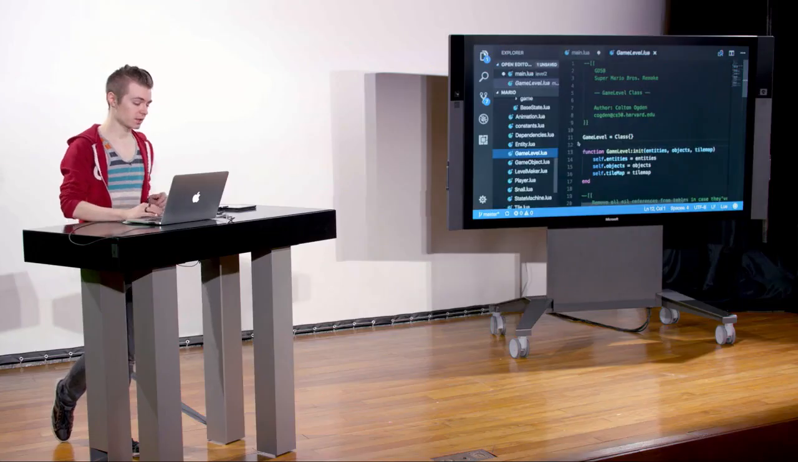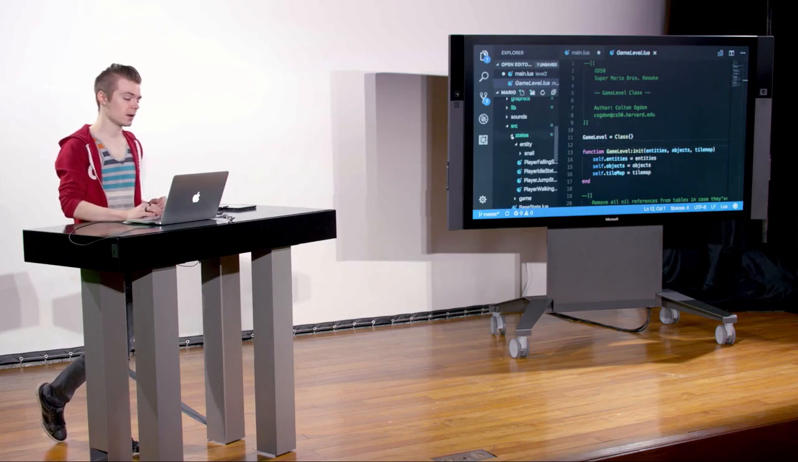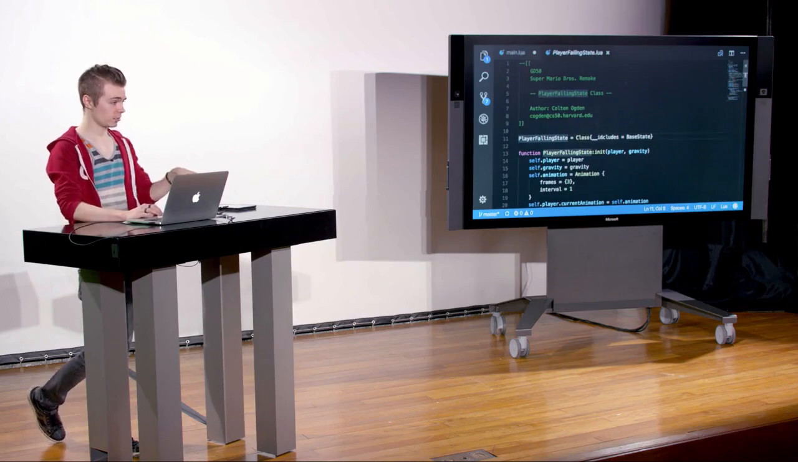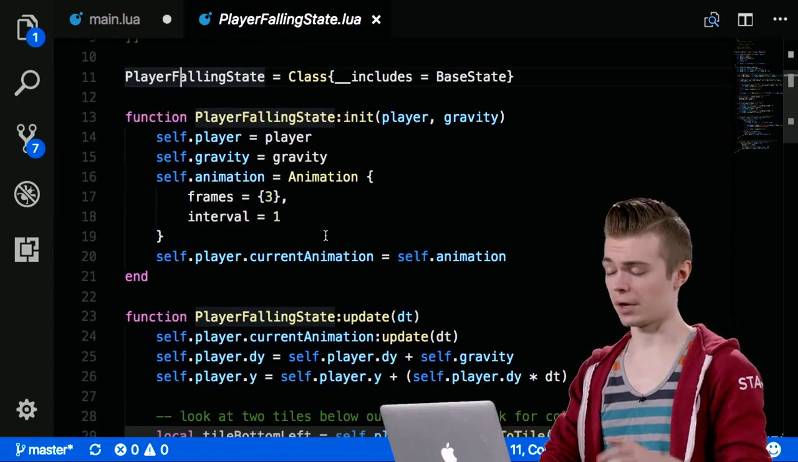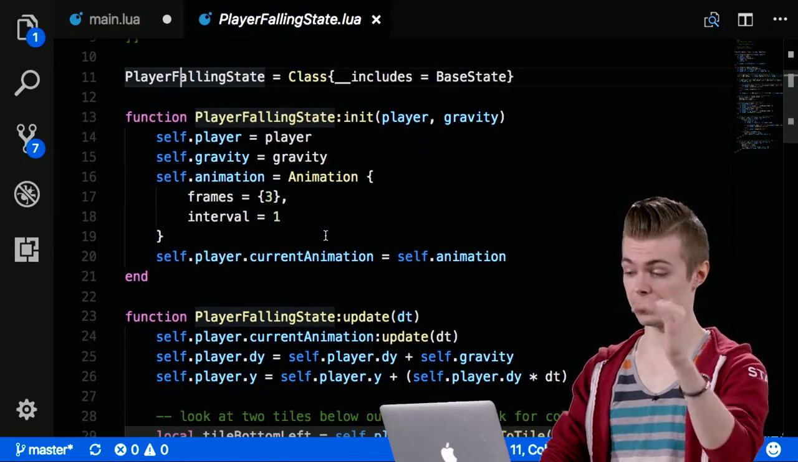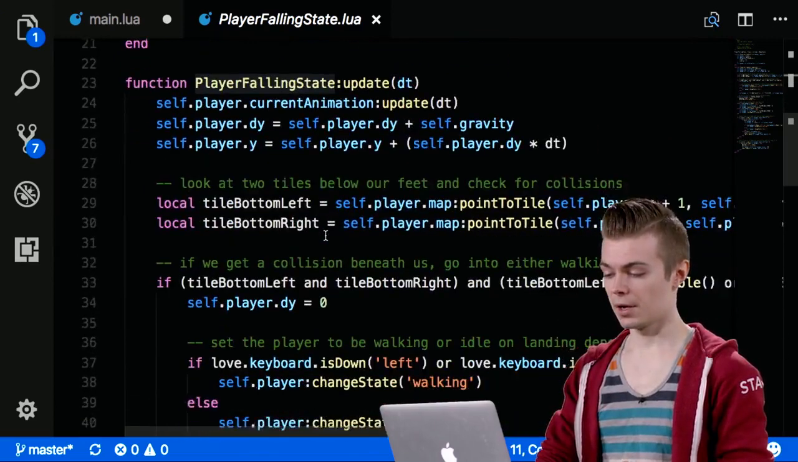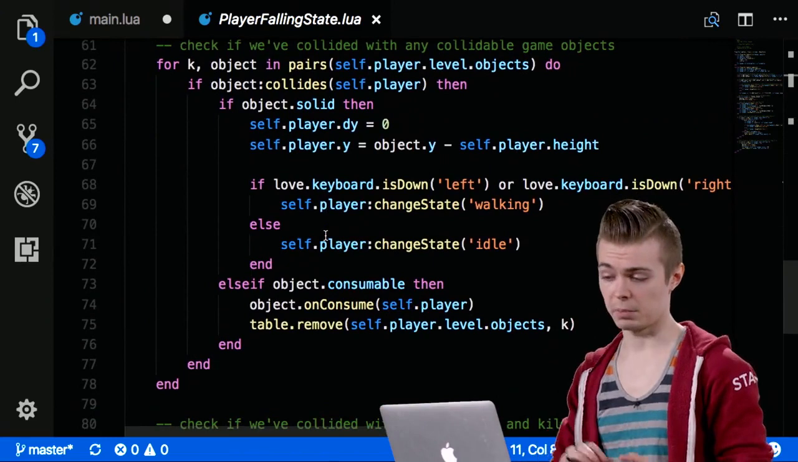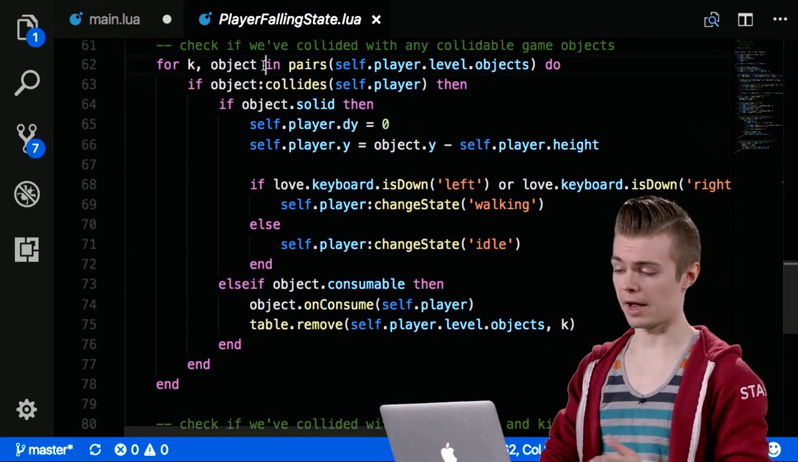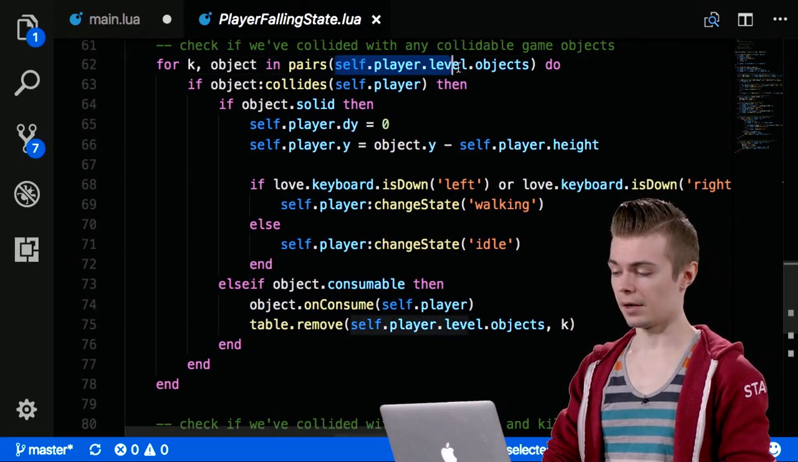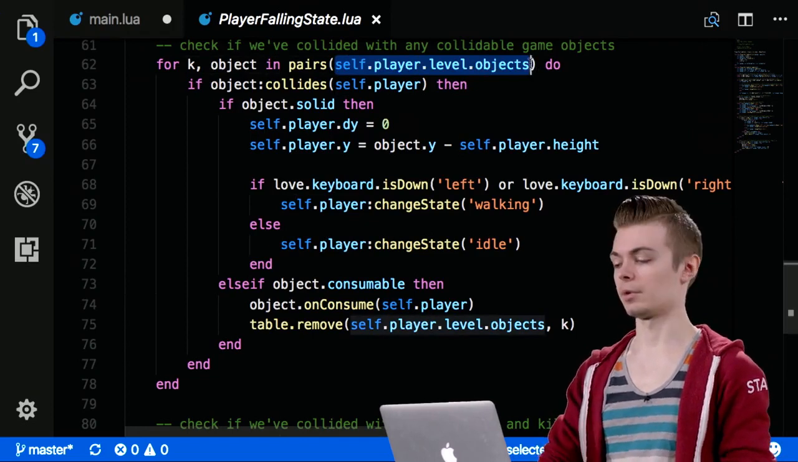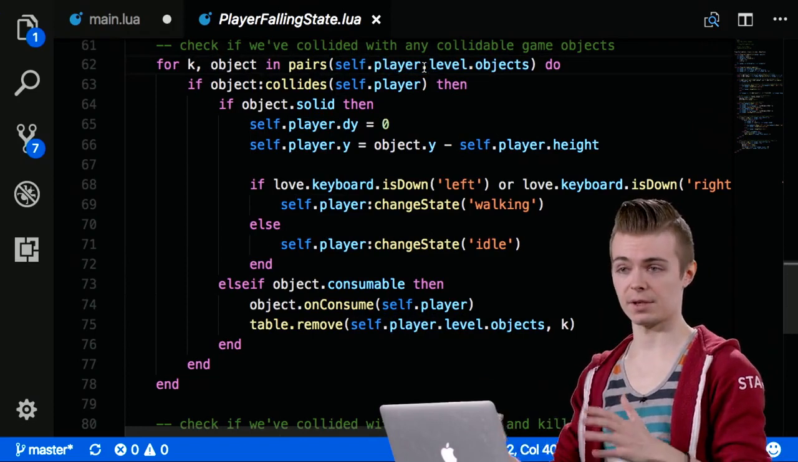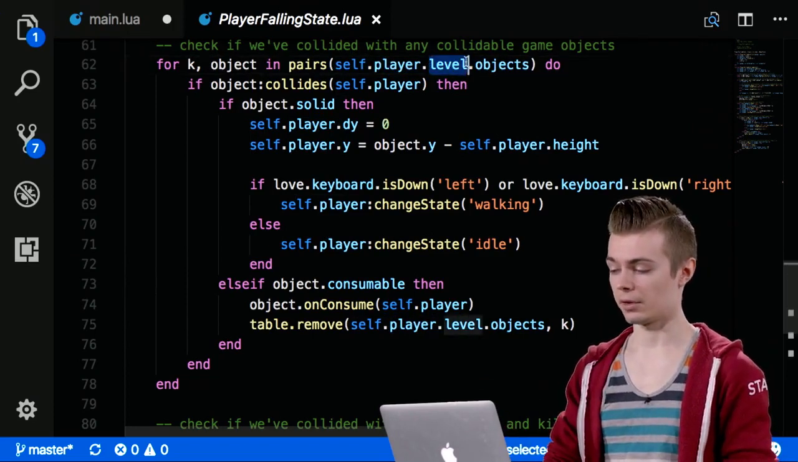The actual interaction takes place in the states, because they're dependent on what state we're in. If you look at all the different states for the player in the states/entity folder, you'll see, for example, on line 62 of the player falling state, we're iterating over every object in level.objects. Notice the player has a reference to its level so that it can access everything within it, and within that level, all the objects are stored.